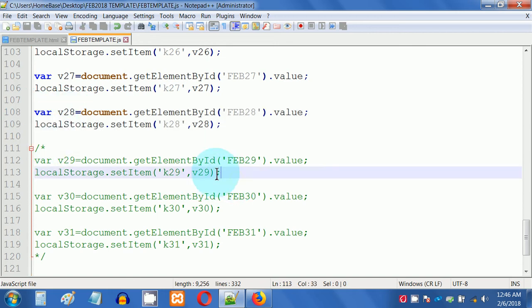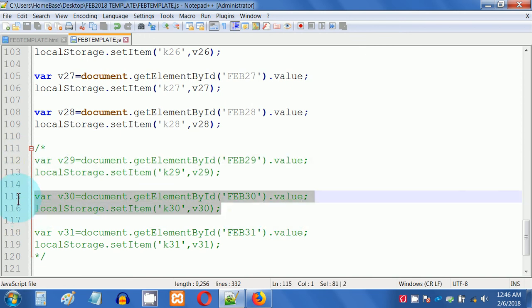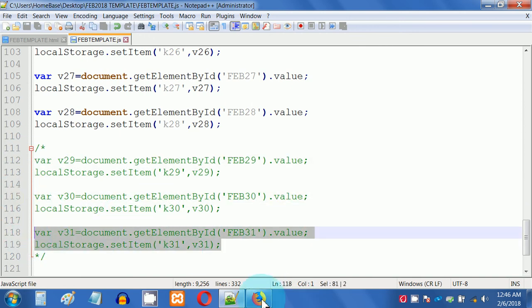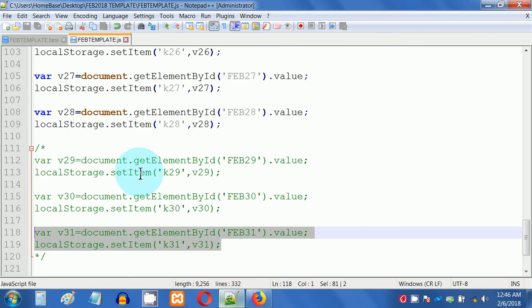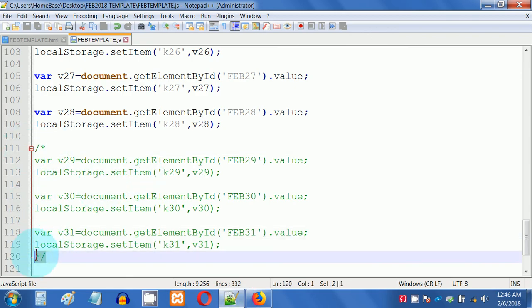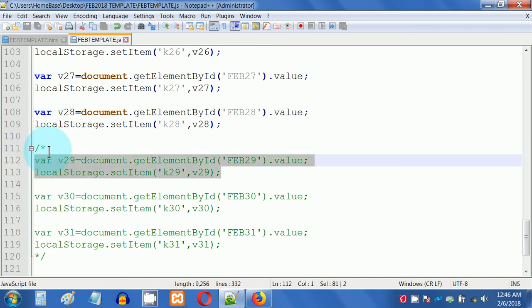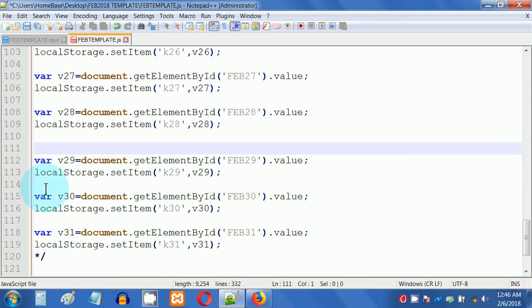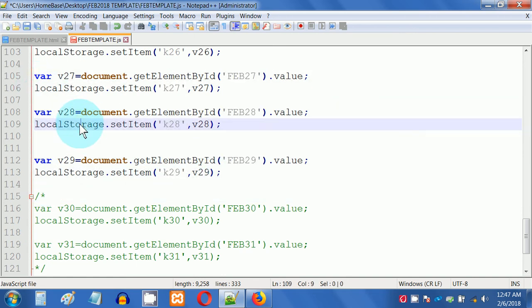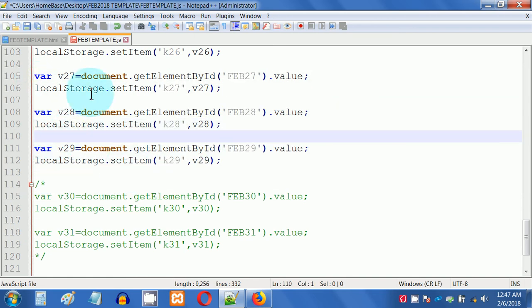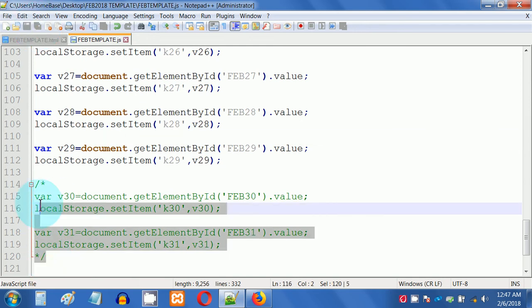Now, I have v29, v30, and v31, but because we don't access them in this particular month, I commented them out. That way, when I go to subsequent months that will have maybe 29 days, I'll take this comment off of here and I'll put it down here so that we will have everything the length that it needs to be for our particular month. Then I'll just comment out the excess.